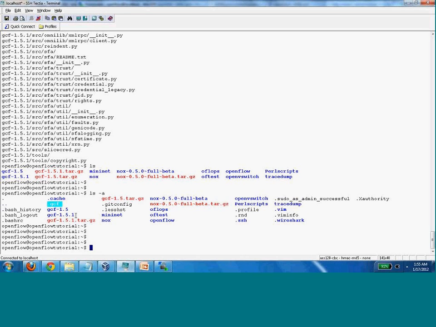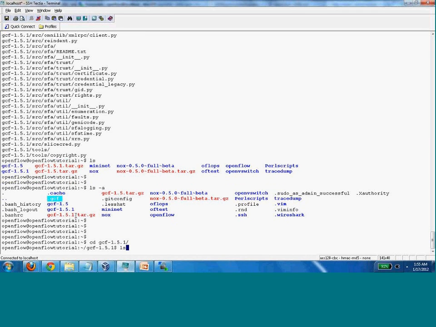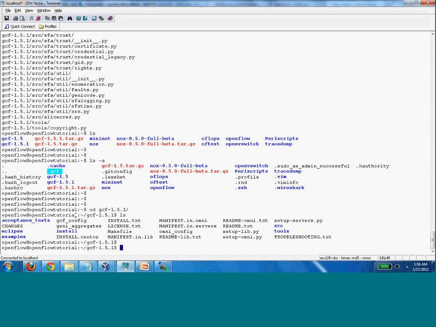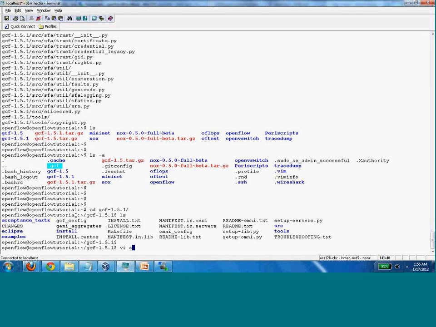You can keep it, unless you haven't installed it. I haven't installed GCF 1.5 yet, so that's the reason I'm seeing that for now. This .gcf folder is used to keep your certificate and private key. We'll come back to that. First, go to the GCF 1.5.1 folder. So you see the omni_config file and the INSTALL text file.